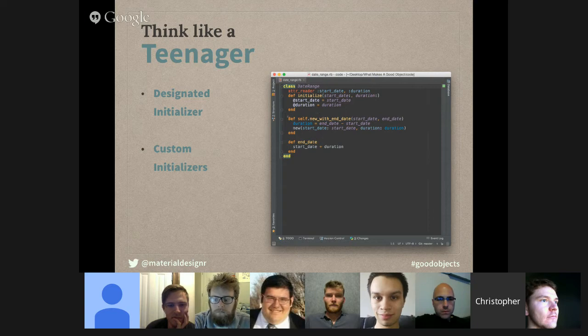In this case, I've created a new class method, different from an instance method, that I can use: dateRange.newWithEndDate, and pass it a start date and an end date. Within that, it will dynamically calculate the duration, which is the functional inverse of this calculation right here, and then use the new method, which is what we normally use, dateRange.new, to pass in the start date that I got and the new duration that I calculated.